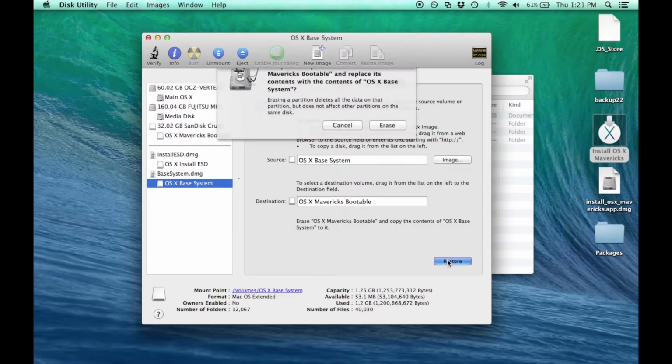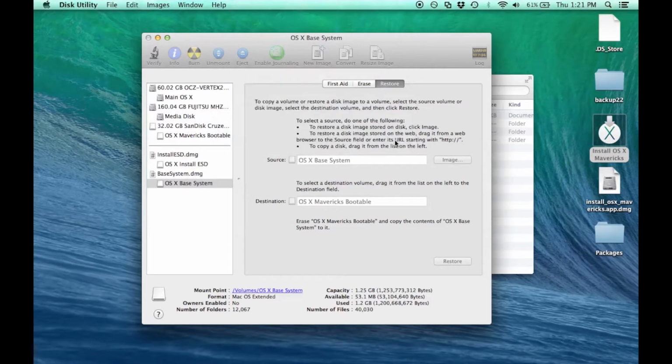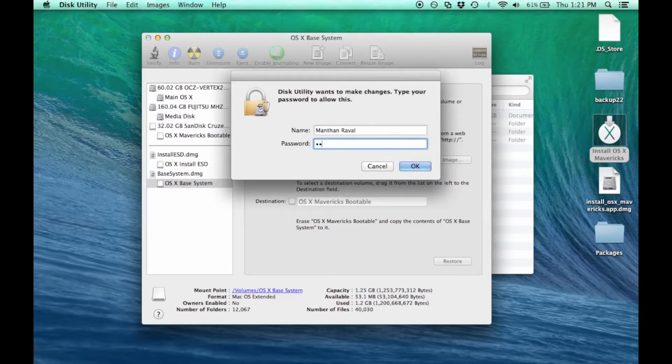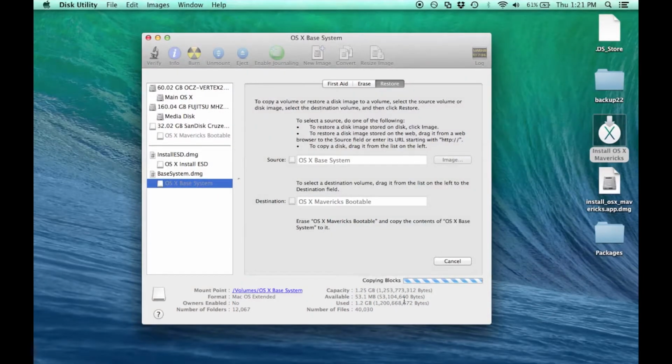So after double checking our source and destination, I'll click on the Restore button and then click Erase. By clicking Erase, we're erasing all the content on our USB drive and replacing it with items of the OS X Base System. Depending on the speed of your USB drive, this may take a couple of minutes.